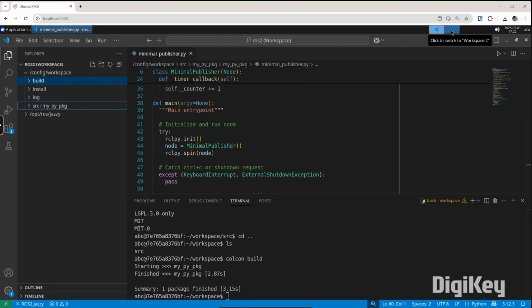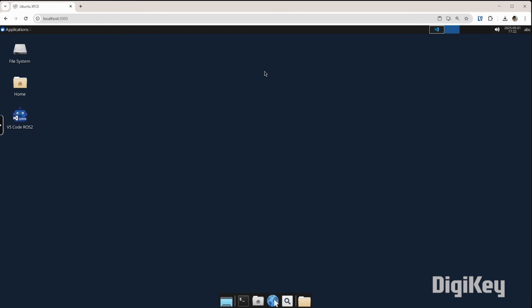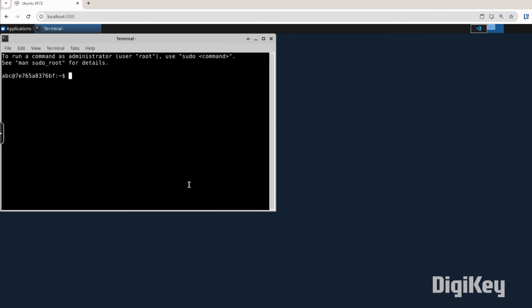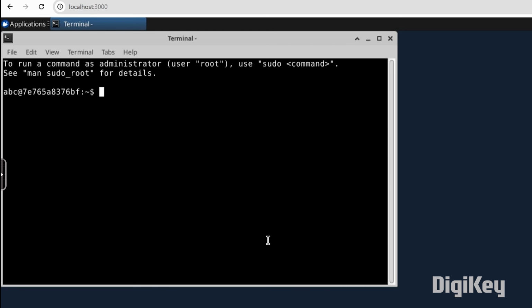Let's head to our other desktop. We're going to go to workspace 2 over here. In the previous episode, we mentioned that we will use VS Code to write code and build it. And then we will use the second desktop to run and test our code. To run our executable or our node, we will call ros2 run, give it the name of the package, my_py_package, and the name of the executable. This is minimal_publisher, the name of that node.